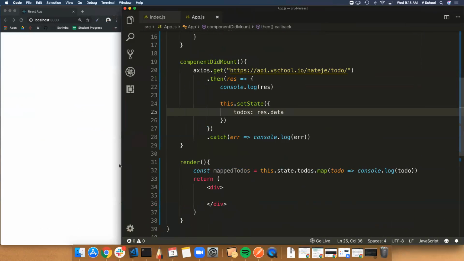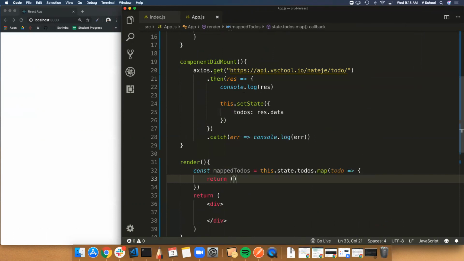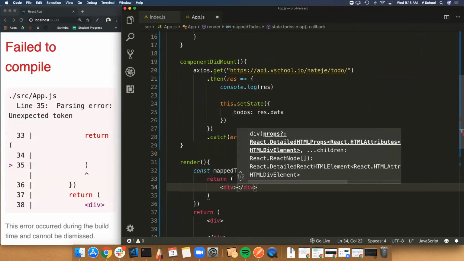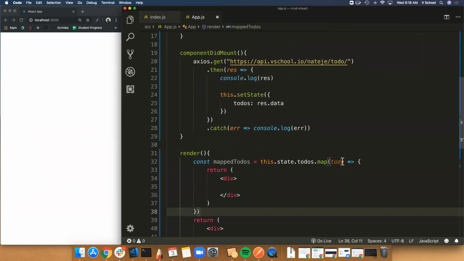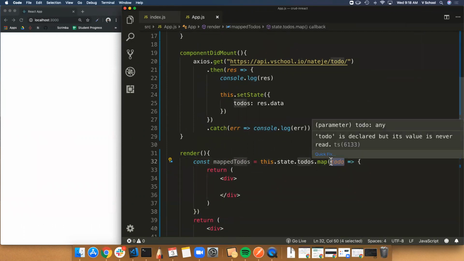Okay. Well, I don't want to just console log. We're going to longhand this and then break it apart. So I'm going to turn this into a function. And I'm going to return a div. Now, what properties does each to-do have or possibly have?